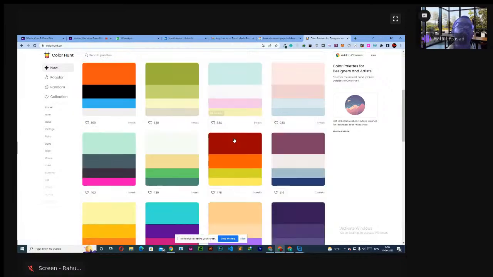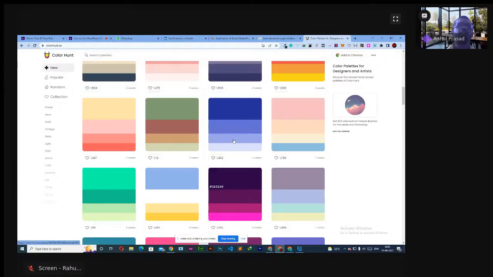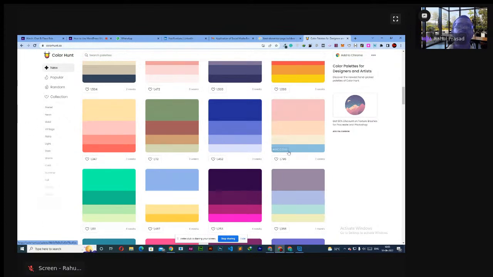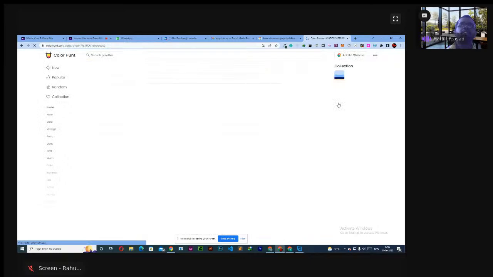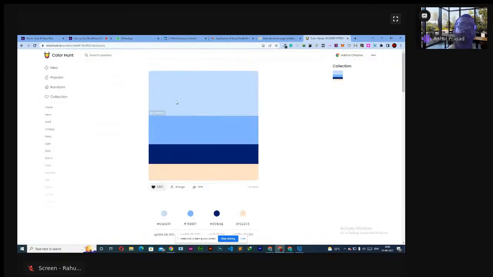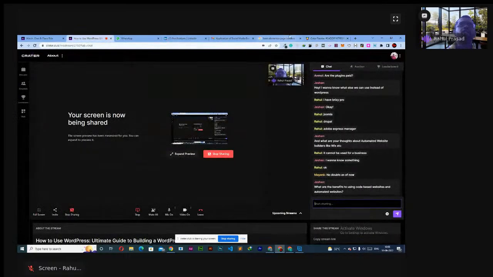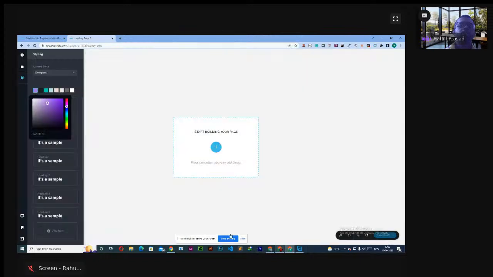You can browse here for multiple color palettes. You can see a lot of color palettes here. App designs, social media designs, website design. So many things are based on color themes. So you can choose good color themes from this website. You can like it, so it will be in your collection. Whenever you click on it, it will show the color theme. And when you hover on it, you can see the color code here, right? You can copy the color code. You can come back to your Brizy page builder and you can paste the color code.